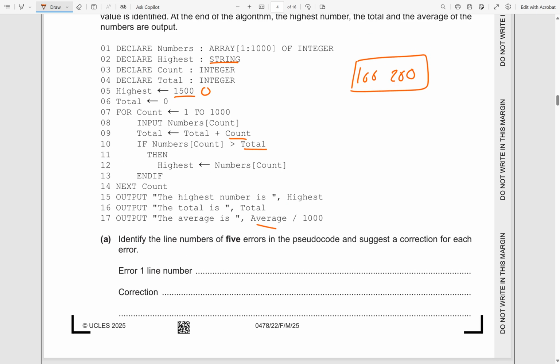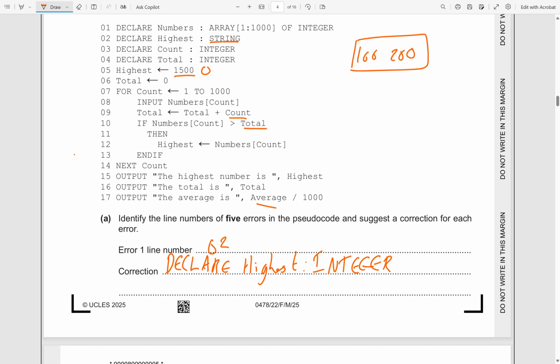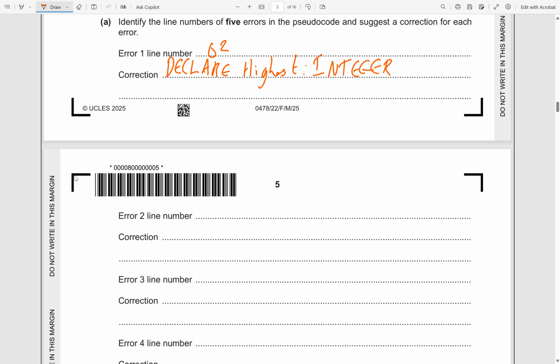Right, so let's just try and write these then. Error 1, that's going to be line 2. For the correction, let's just write the whole line. That's going to be declare, then we want highest, and let's just make that an integer. Then the next one, that's going to be line 5, and I think what that's going to be is highest, and here we're just going to assign that the value 0.